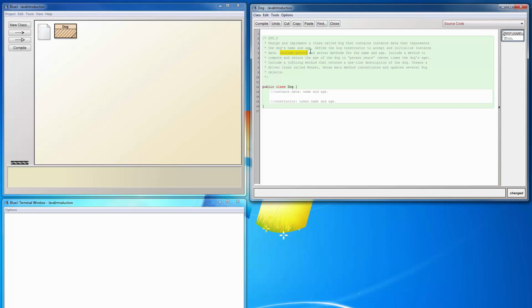Reading some more. Include getter and setter methods for name and age. This class is saying that I need to have some way to make that information available. And for that, I think I'll just copy and paste that text down there. It's already pretty concise.